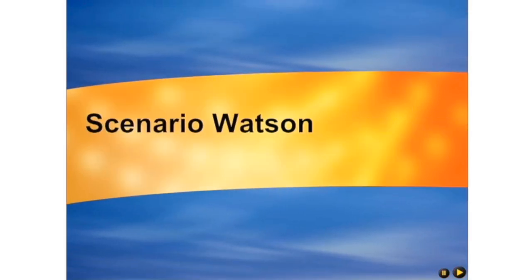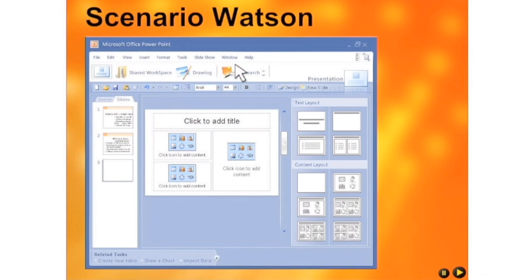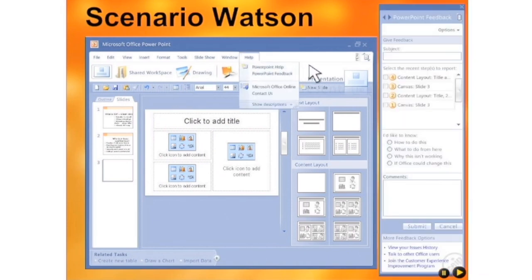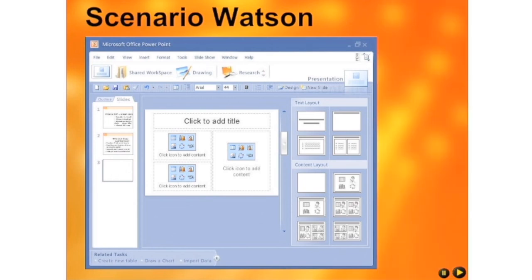Microsoft wants you to have the best experience possible with the Office system. Scenario Watson makes it easy for you to give feedback to Microsoft. It provides you with a way to tell us exactly what you are doing. Type the subject of your feedback, include the steps you had trouble with, and give us your comments. But the real power of Scenario Watson is about you being able to team up with a community of other users to vote on the most important issues for Microsoft to fix. In one simple click, your feedback is sent.